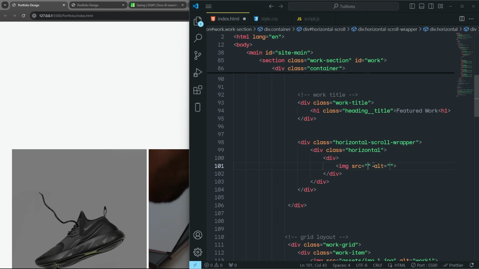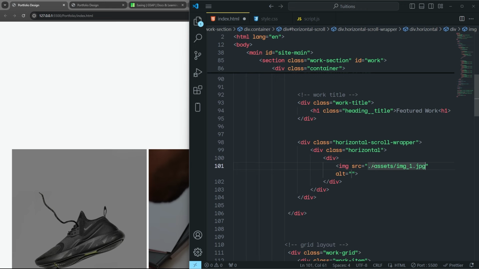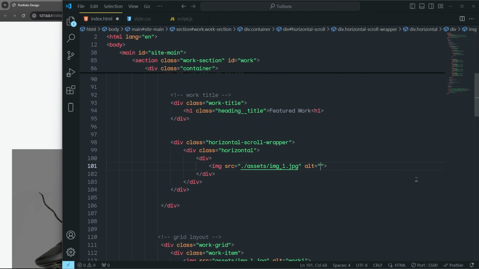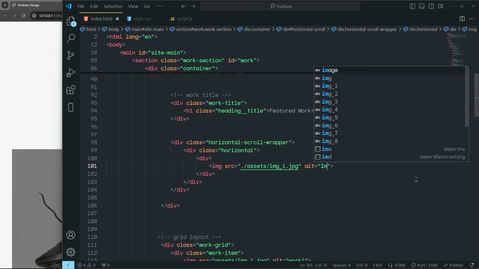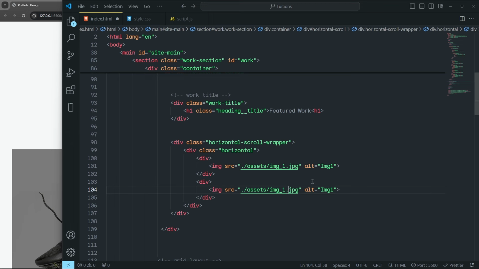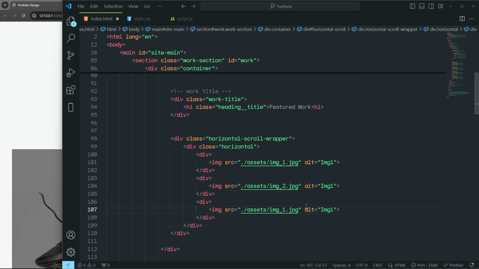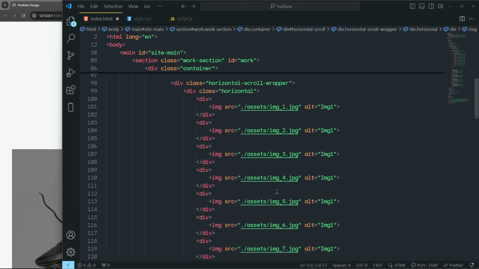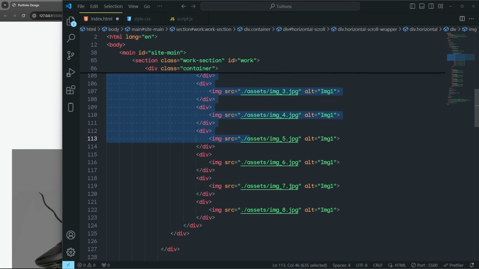So first, I'm going to add an image tag, and then we pass here ./asset, and then specify the image. And then if you want, you can specify the image alt attribute as img1 and so on. That's up to you. So let me add all the images right down here. So let me copy and paste this, change this image to image 2, do the same for the third image, just like this, and do the same for all the images. So we have all the images inside this division tag.